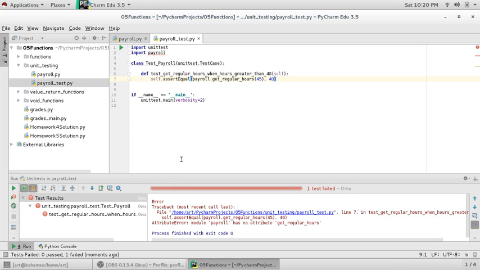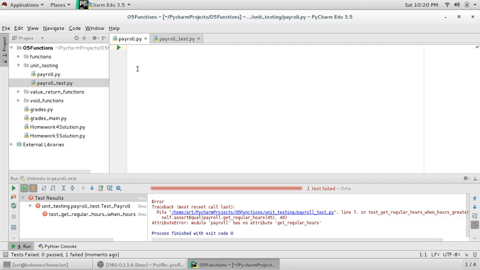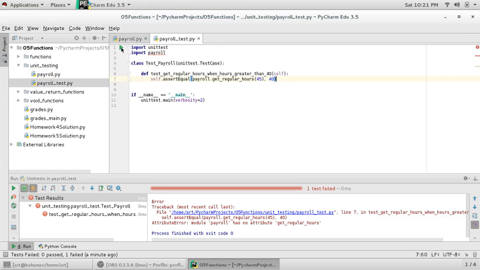The test fails because the get regular hours function does not exist. And it doesn't. We go to payroll, it doesn't exist. So let's define get regular hours, which takes a parameter hours worked, and we want it to return 0. We come back, we run the test again, and it fails again.